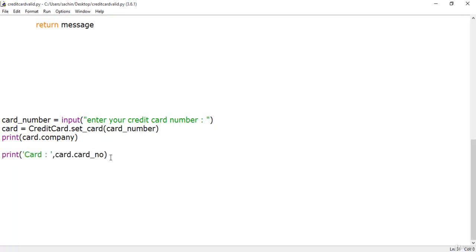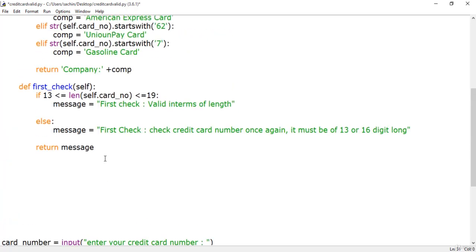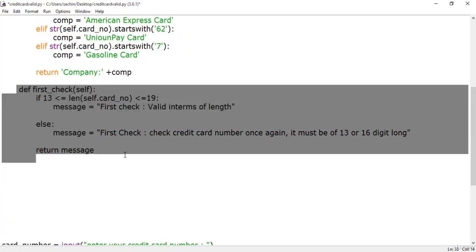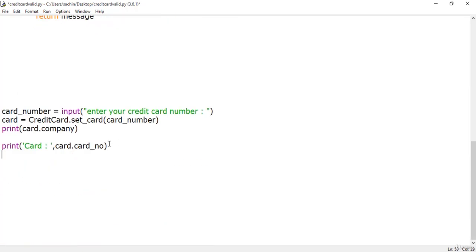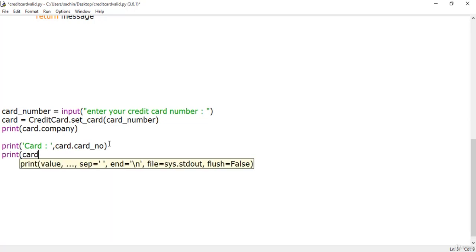So next thing is to check here if the credit card number is valid or not in terms of length. We have the first check function in order to do that, because we have defined first check in order to check the length of a credit card. So I'll say print, and the method that is to be called is the first check. So let's call this first check from the object that we created before, and we're good to go over here.